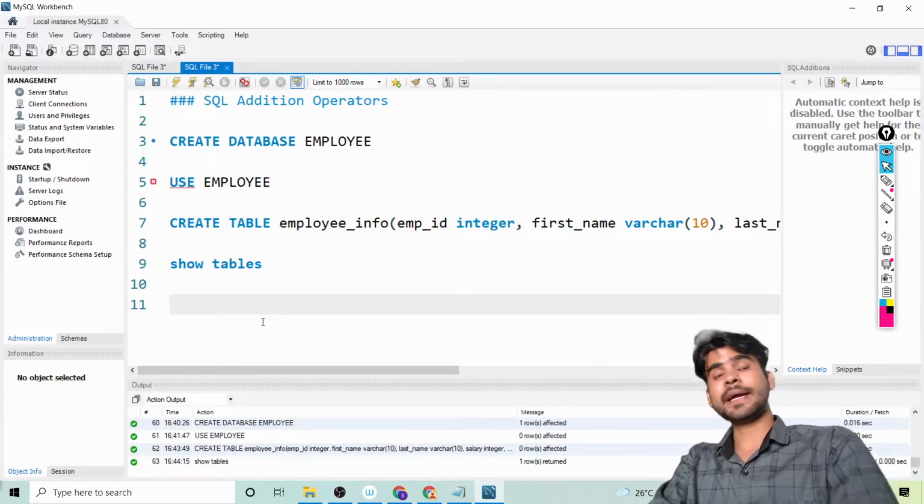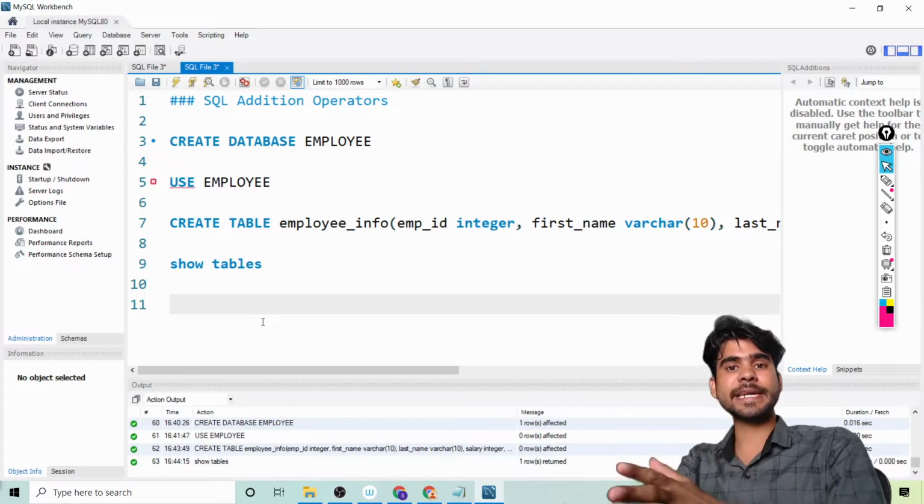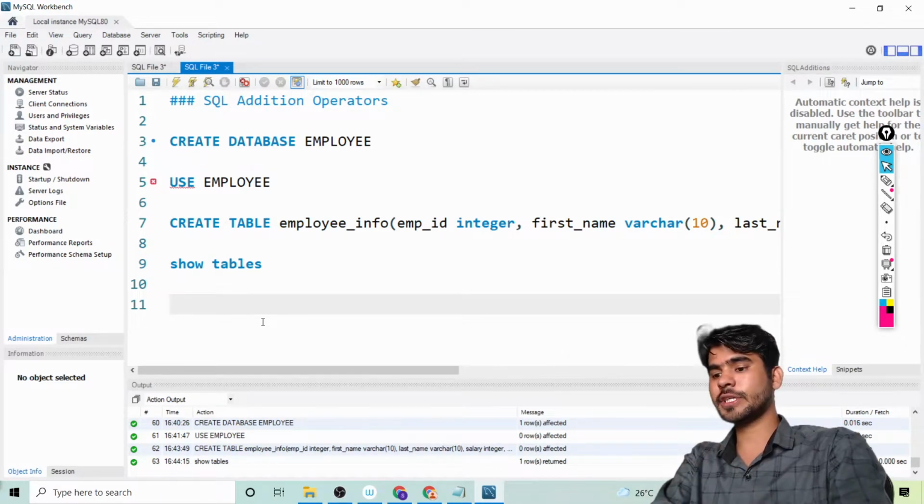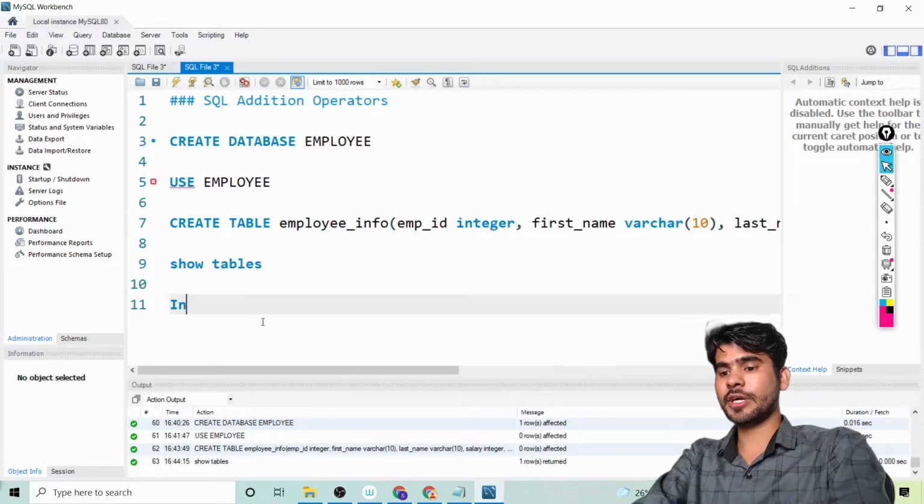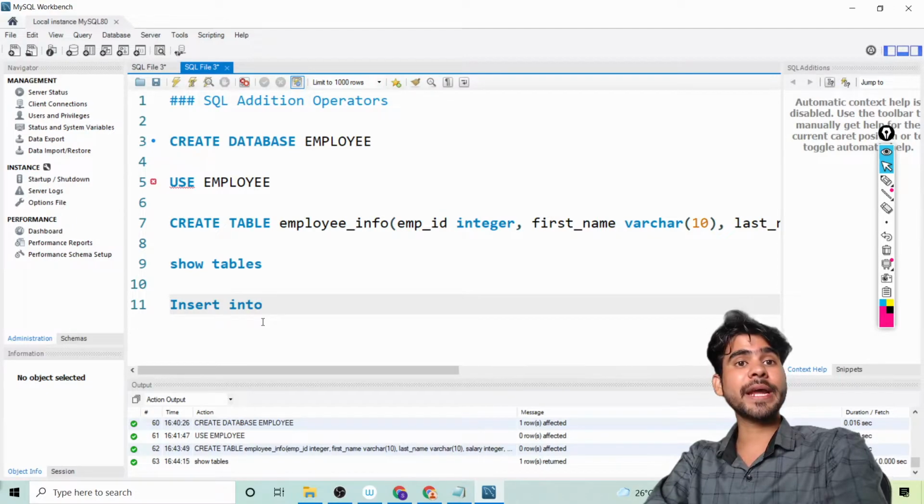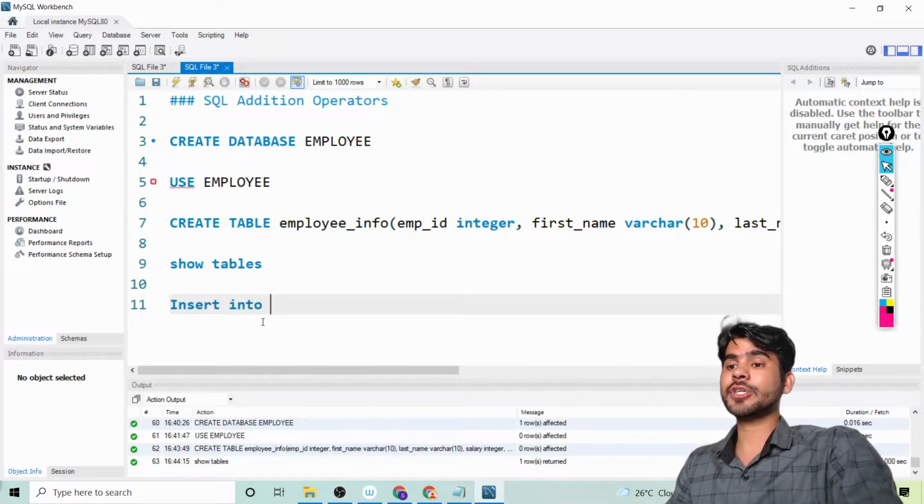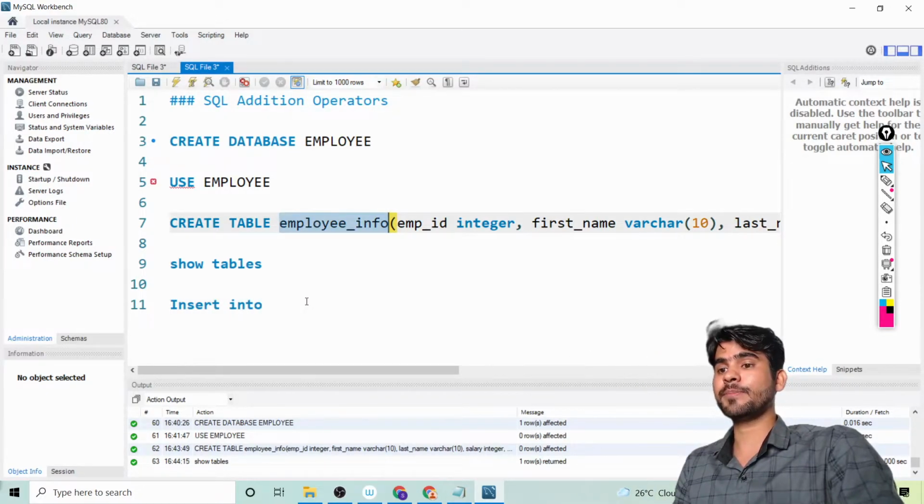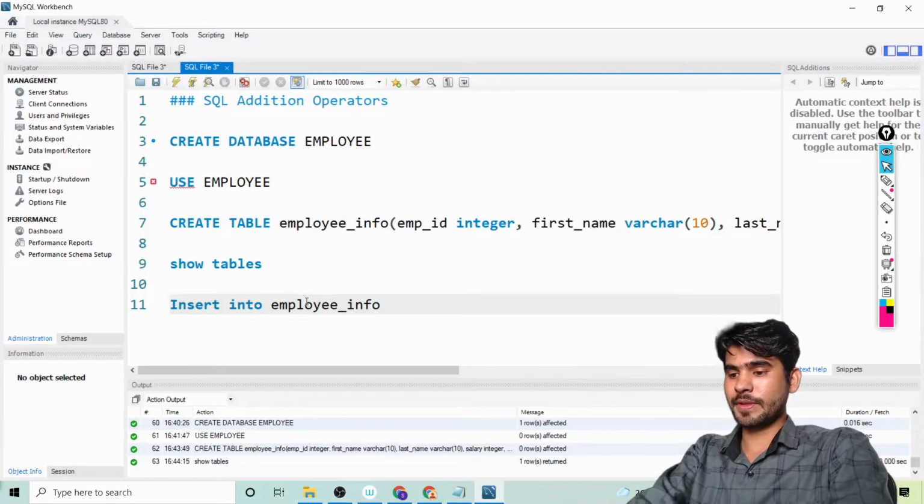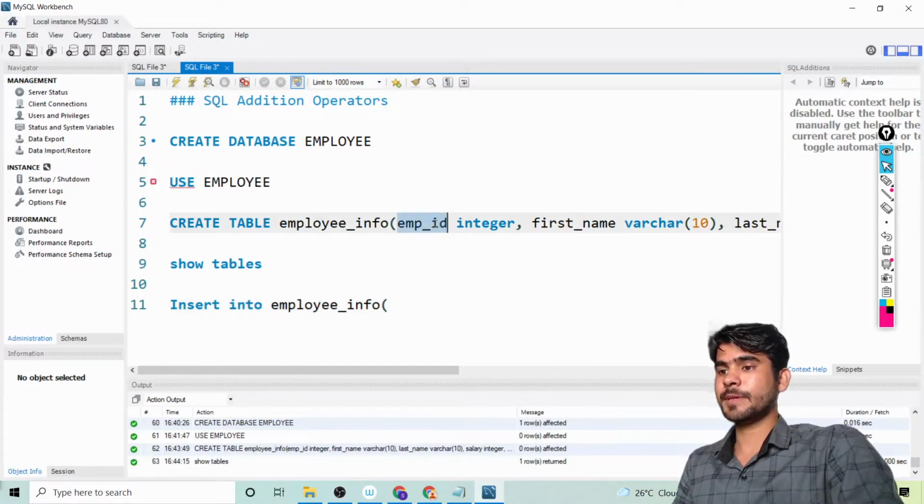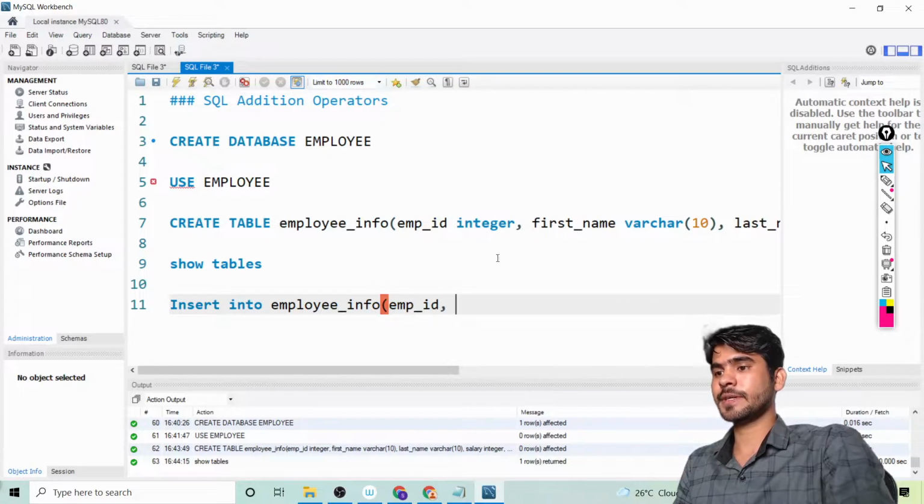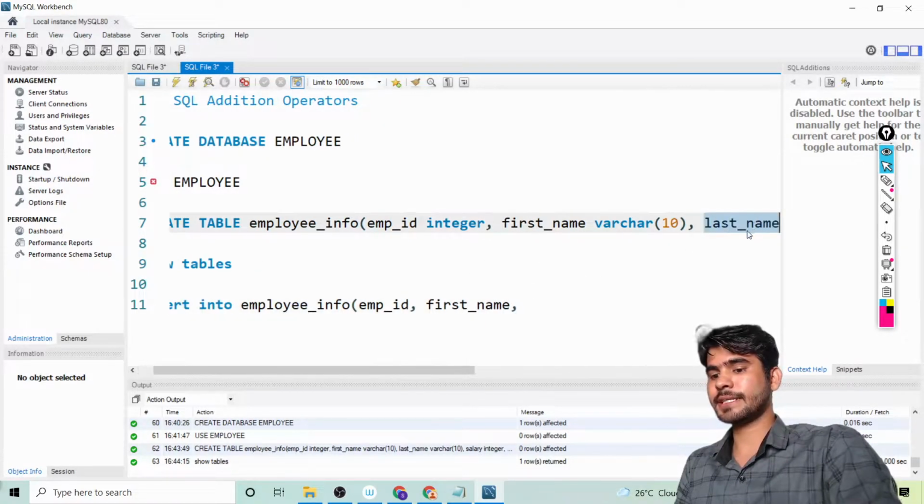After that you can insert some data in your table. So for this you can write insert into, where we can insert our data under the employee info table. Which types of data? Employee ID, let me copy and paste. First name, I want last name.